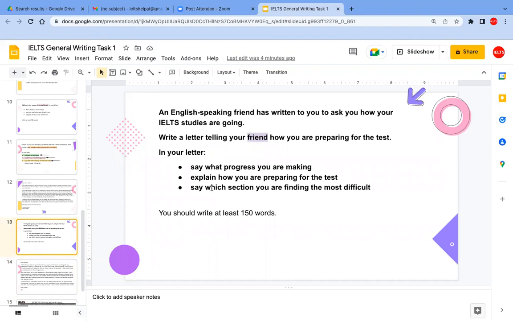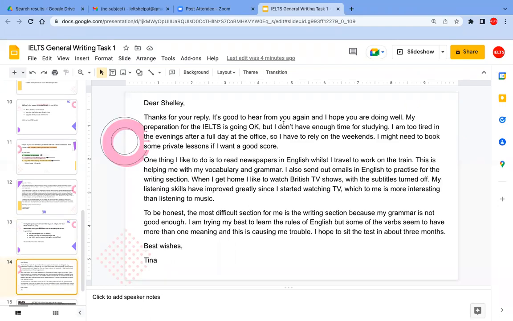Okay. Now, say which section you're finding the most difficult. Let's see if she wrote about that. To be honest, the most difficult section for me is the writing section because my grammar is not good enough. I am trying my best to learn the rules of English, but some of the verbs seem to have more than one meaning, and this is causing me trouble. I hope to sit the test in about 3 months. And then best wishes, Tina.